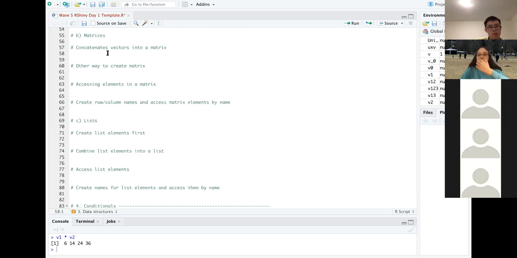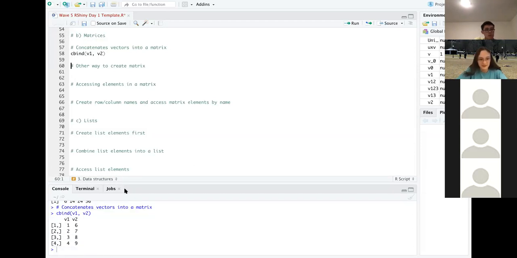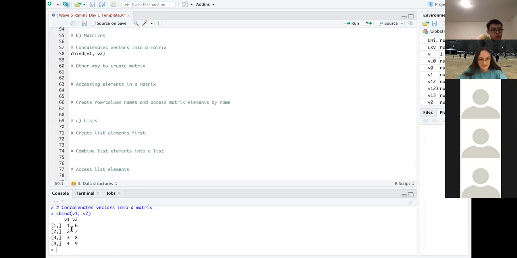What that means is column bind and row bind. So if we say cbind(v1, v2), it will treat v1 and v2 as columns. It's going to create a matrix that's 2 columns and 4 rows. If we print that out, let me make this bigger, we have 2 columns and 4 rows.